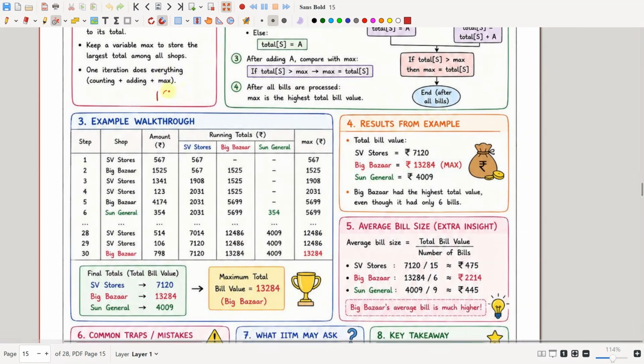So 13284 is greater than 7120. Now this is total of Big Bazaar, and this is the max variable here now. Since we have iterated this, I'm getting the max is equal to 7120. Now again 13,284 is greater than 7120. This condition is becoming true again. So now the max is updated to 13,284.